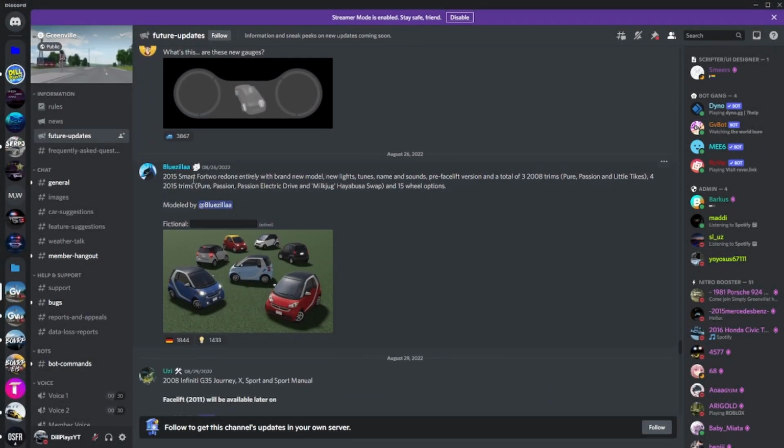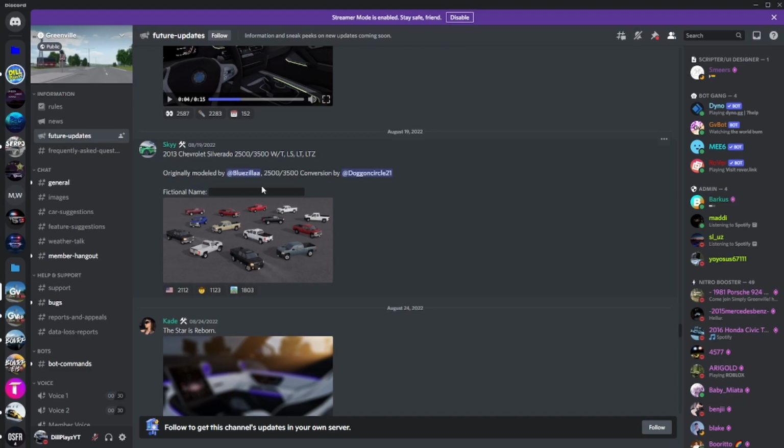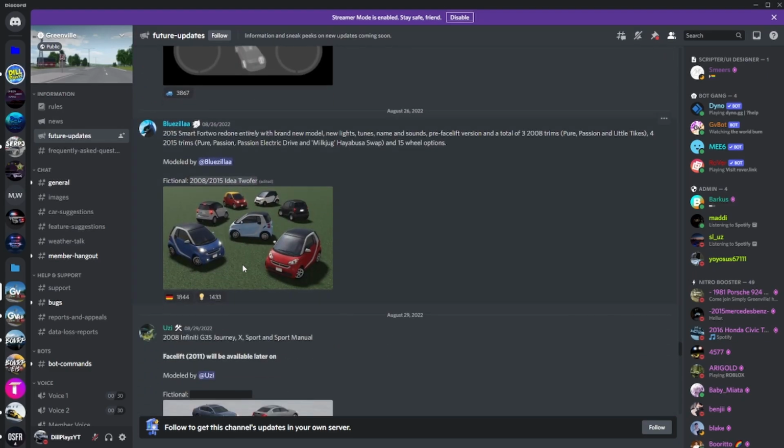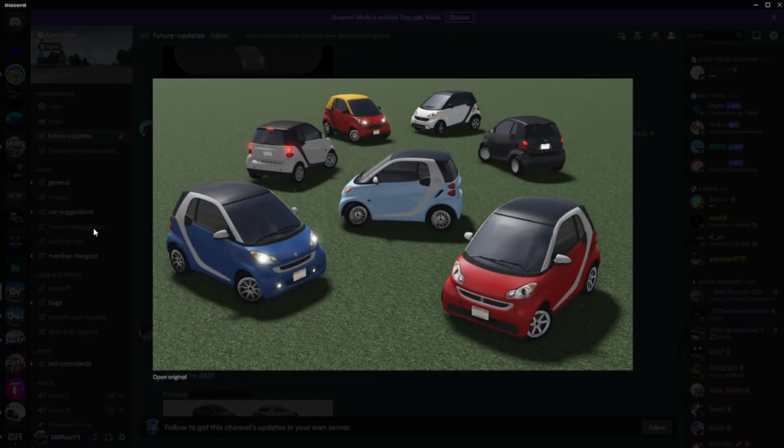We have the 2015 Smart for 2 redone entirely with a brand new model, new lights, tunes, names, and sounds. Pre-facelift version in a total of 3 2008 trims listed right there. 4 2015 trims listed right there. And 15 wheel options. It's a fictional name, also the fictional name for that right there. But these are the cars right here.